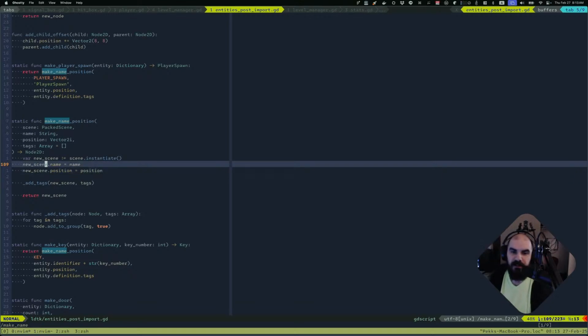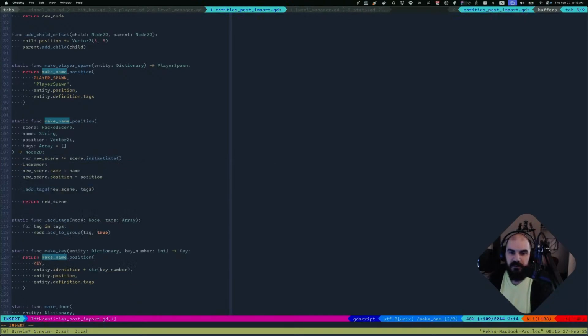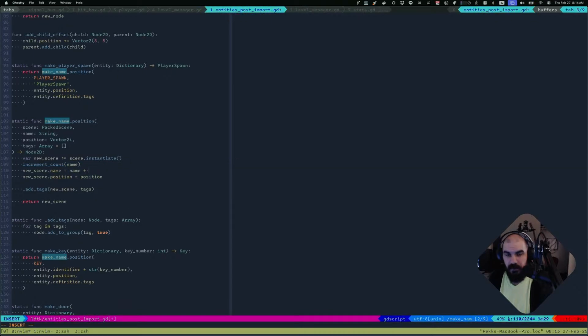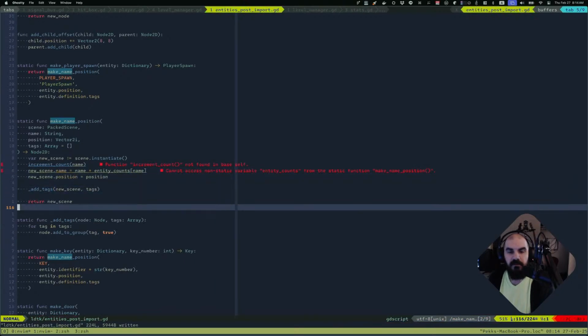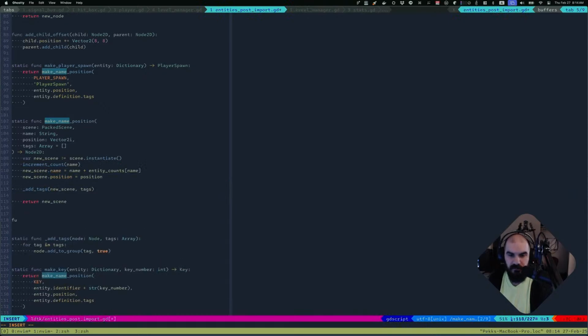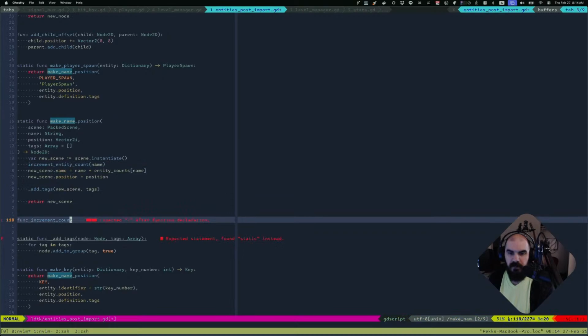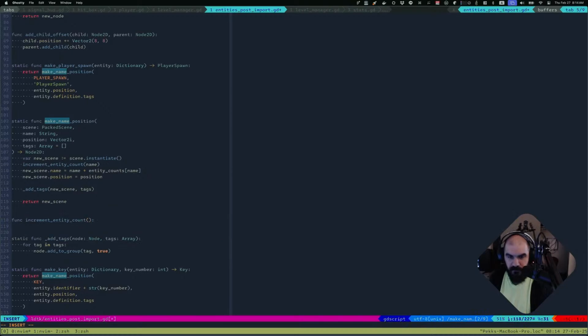And then in my make name position, the way to do this is we get the name. Increment count name. And then what I'll do is plus entity counts subscript name. We're going to have a function called increment entity count. So instead of before, when I was using the parent node to count the number of children, now we're going to count the number of entities manually with our own counter.